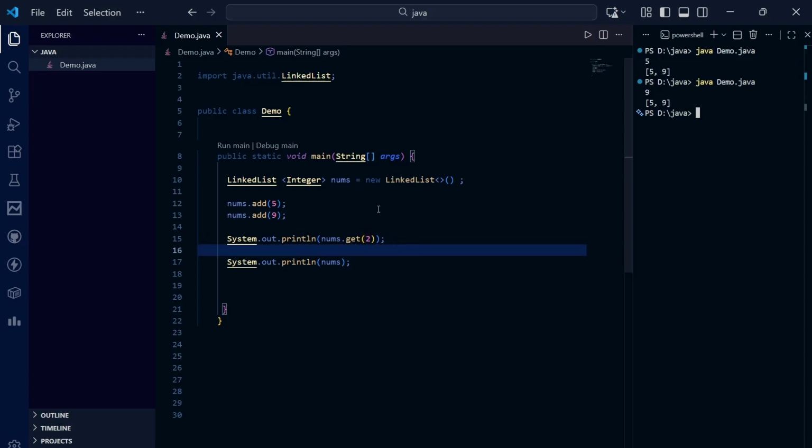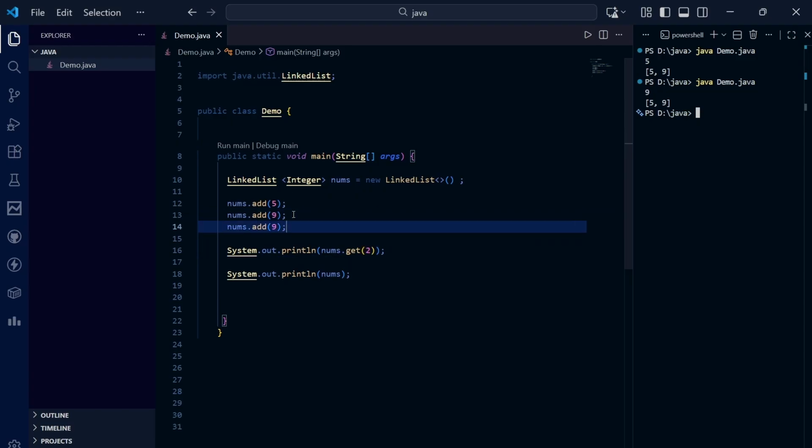But unfortunately, we have only 2 elements. I will also add the third element, which is at index 2. Suppose I add 20 here. If I compile, it has to give me 20. Why? Because 0, 1, 2.